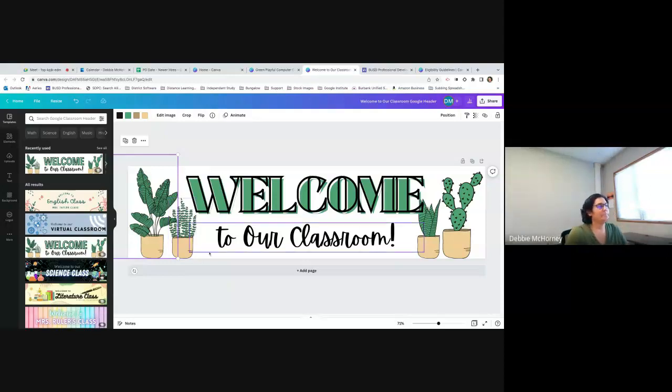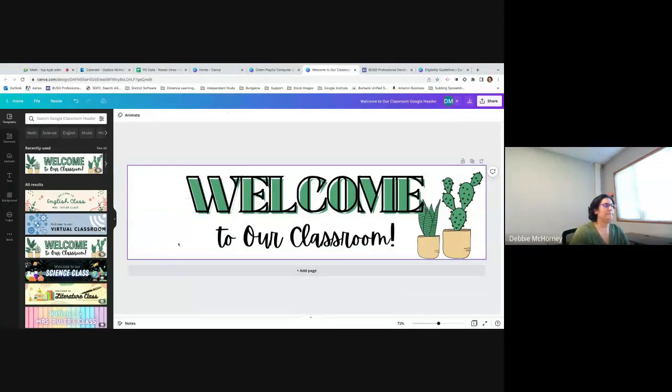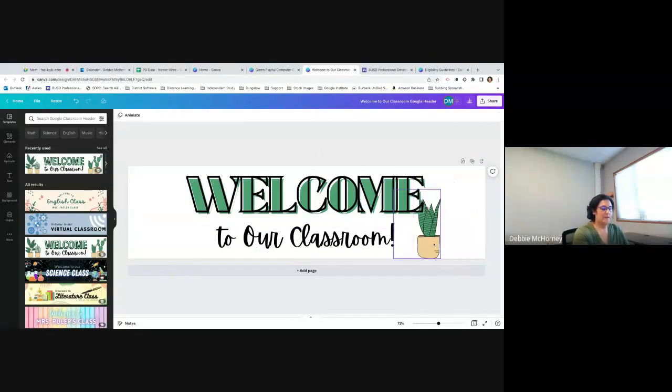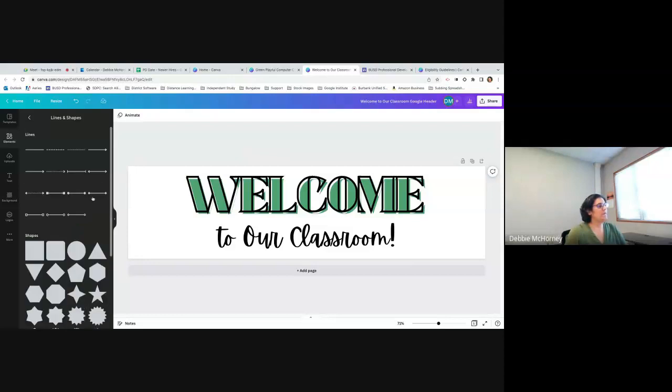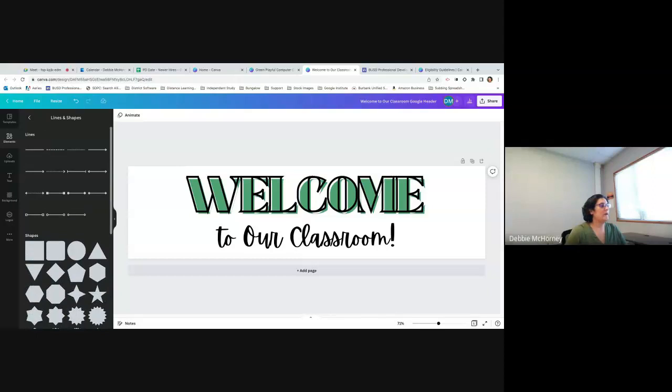You know, these plants are nice, but I'm not really a plant person. I'm really more of a cat person. So I'm going to get rid of the plants and see if I can't find a nice cat image instead. So templates is the first option here. Elements is where we find all the other little pieces of bits and things that we want to include. We have different lines and shapes. So you can see, there are really, really so many things.